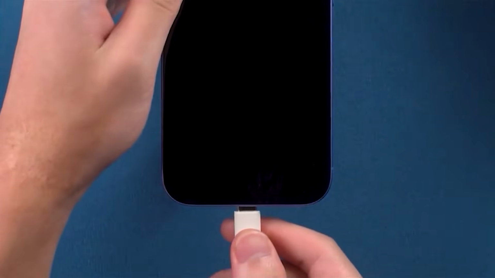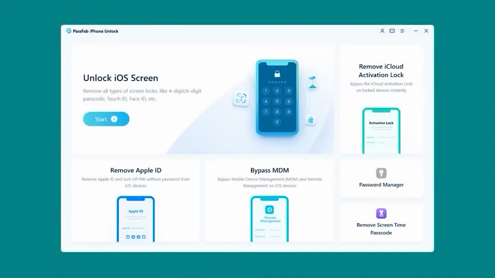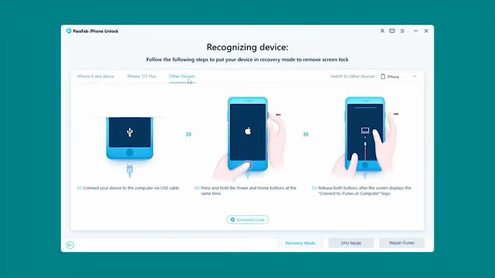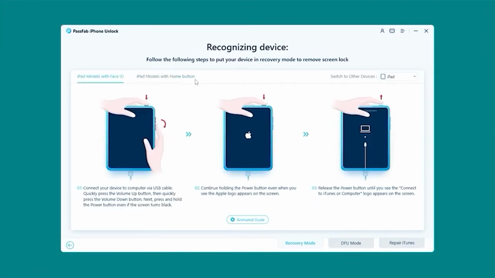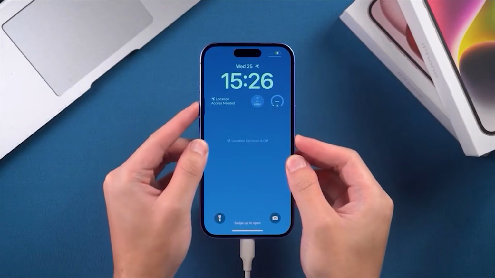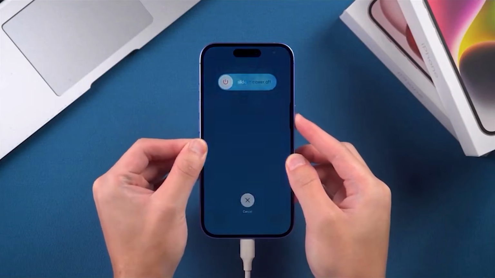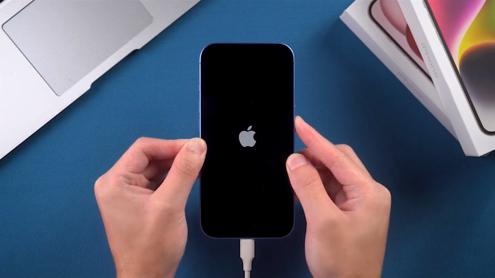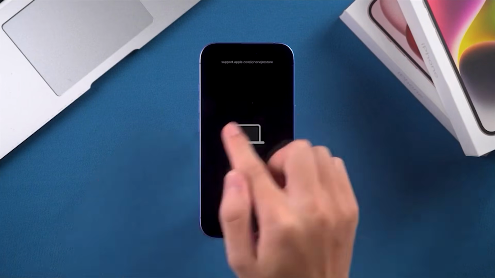So what I do is just connect my iPhone to my PC, and over here I just need to click on unlock iOS screen, just click on the start button. After that I just follow the on-screen instructions. You guys can see it also supports older devices as well, and I just have to press and hold the power up button, the power down button plus volume button, and the power off button, and after that press and hold for a while. Your phone will reboot, and after that you will get into recovery mode.